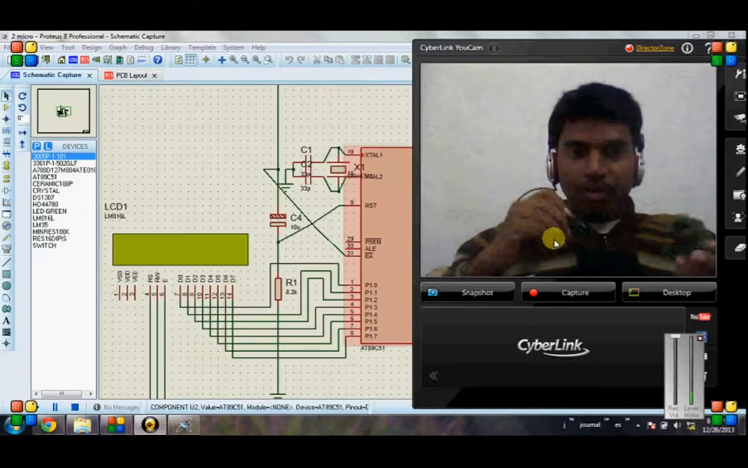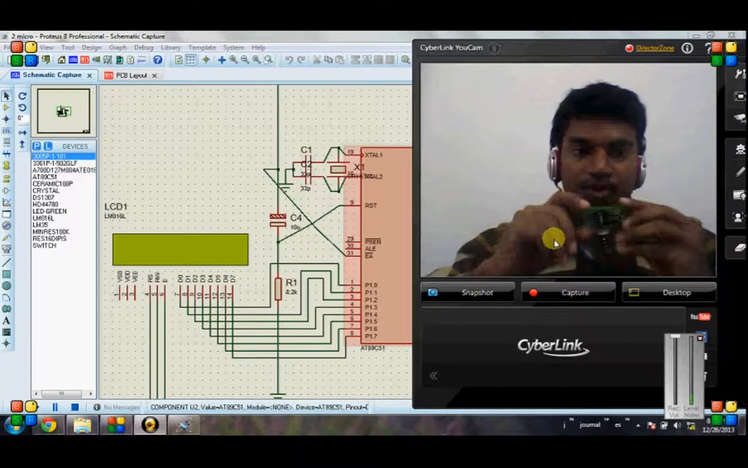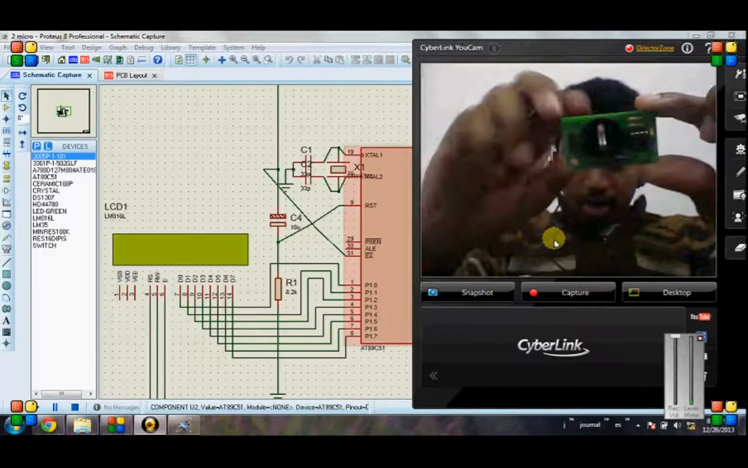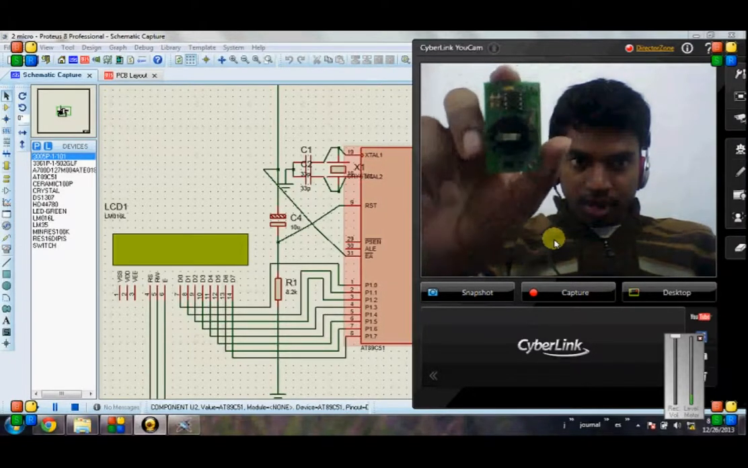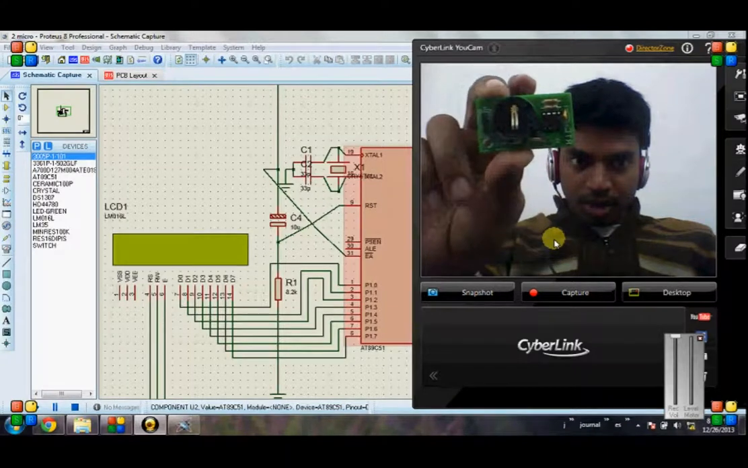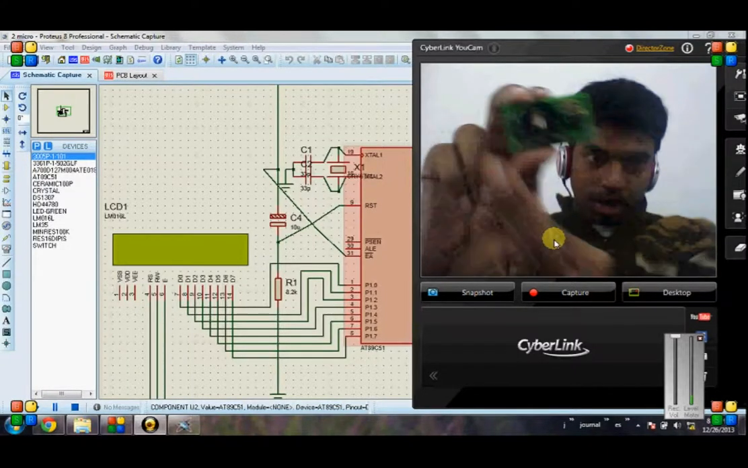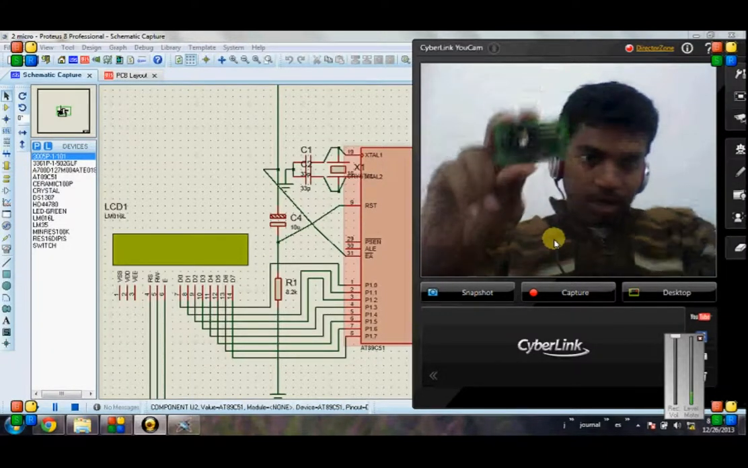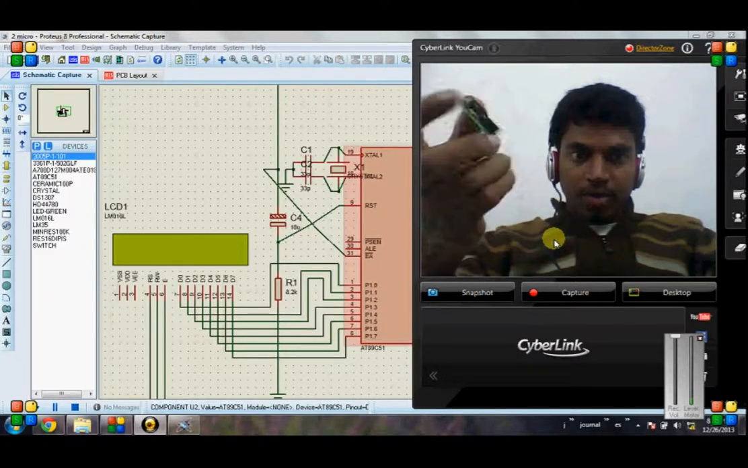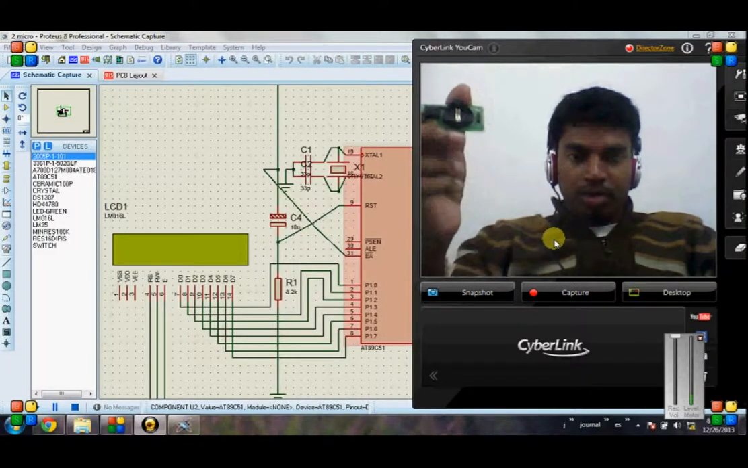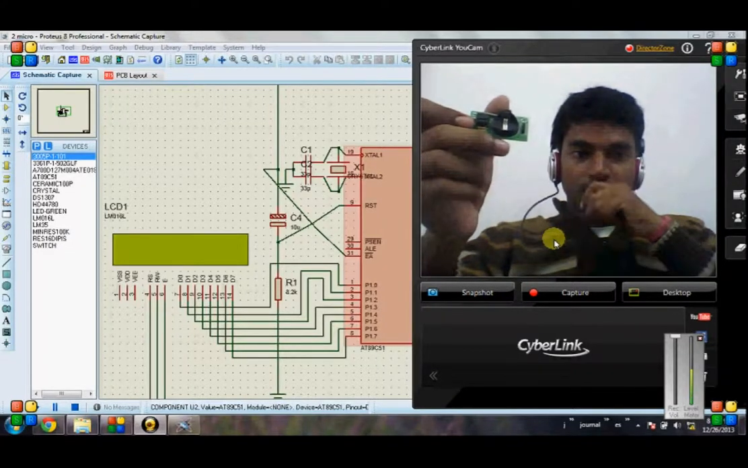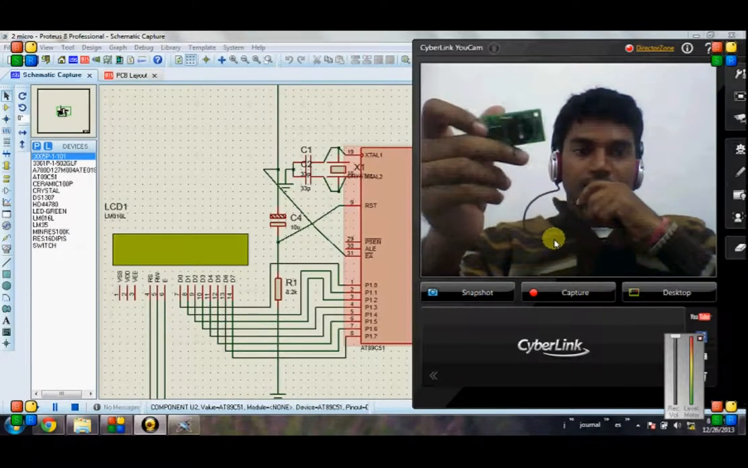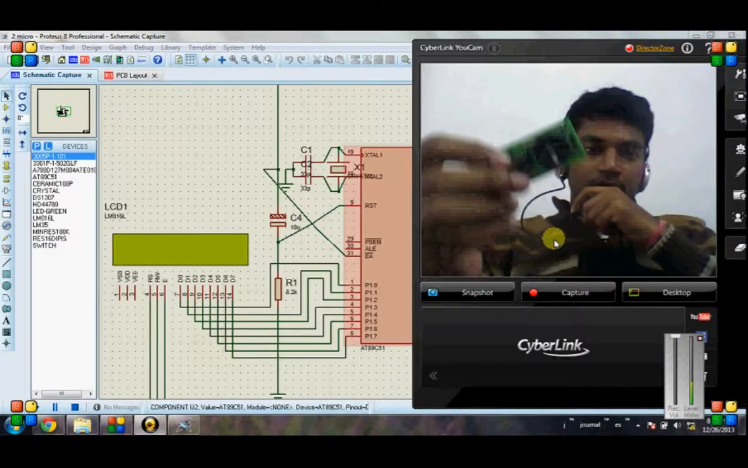This is available in the market, or you can design it yourself. This one I have purchased from the market. It's called a real-time clock. Here you generally put a button battery. Then it's going to store time for at least 6 years, more than 6 years. This is a real-time clock.